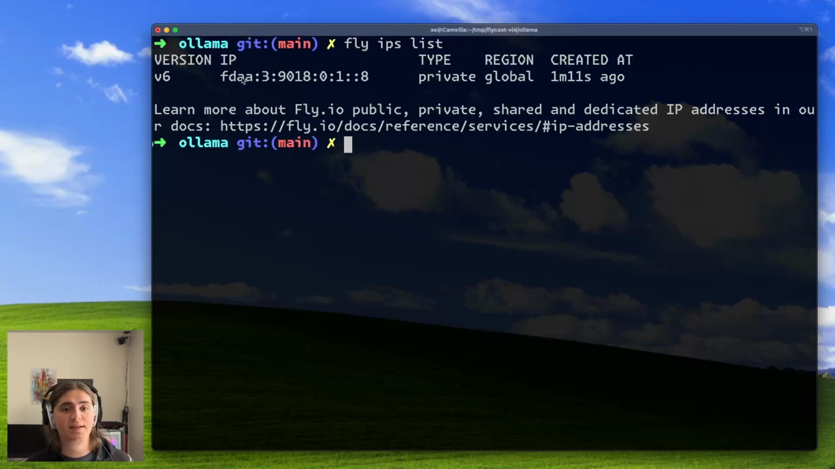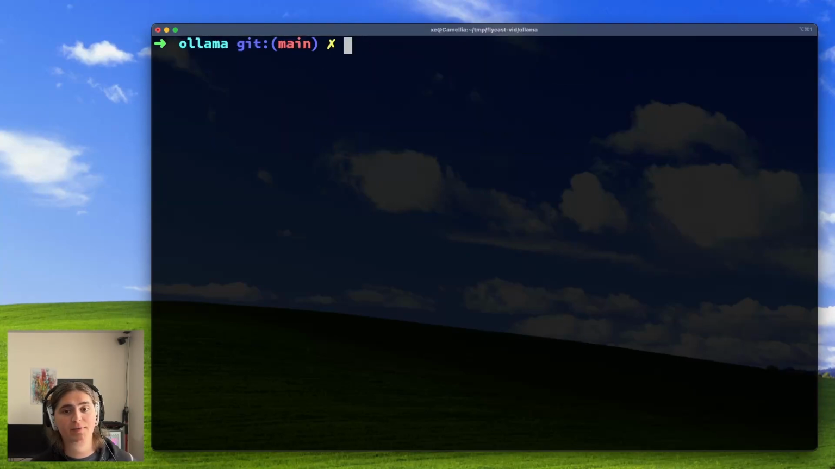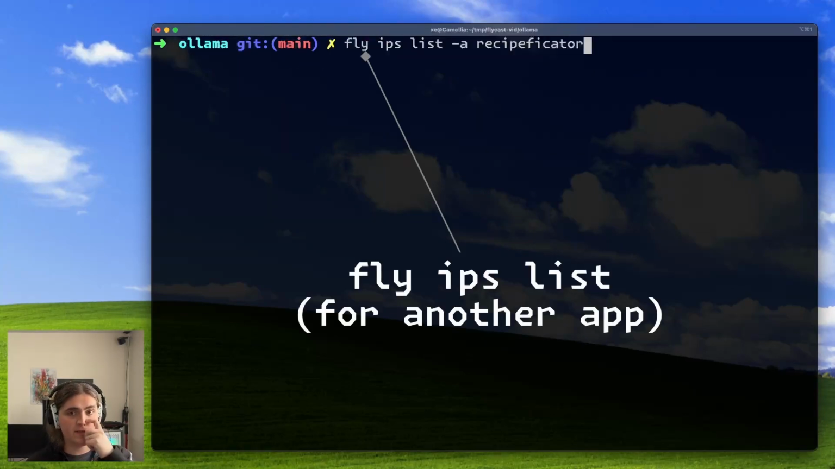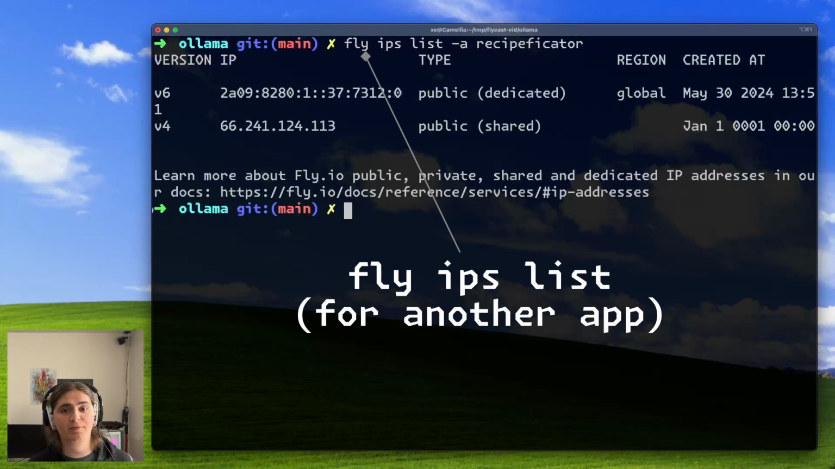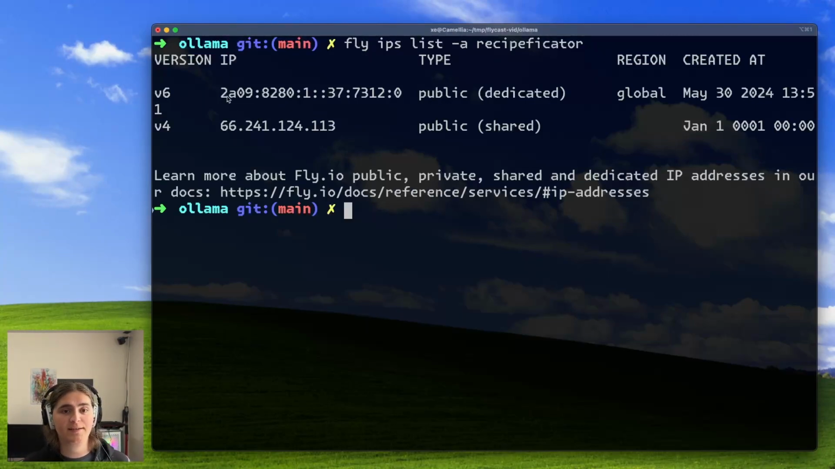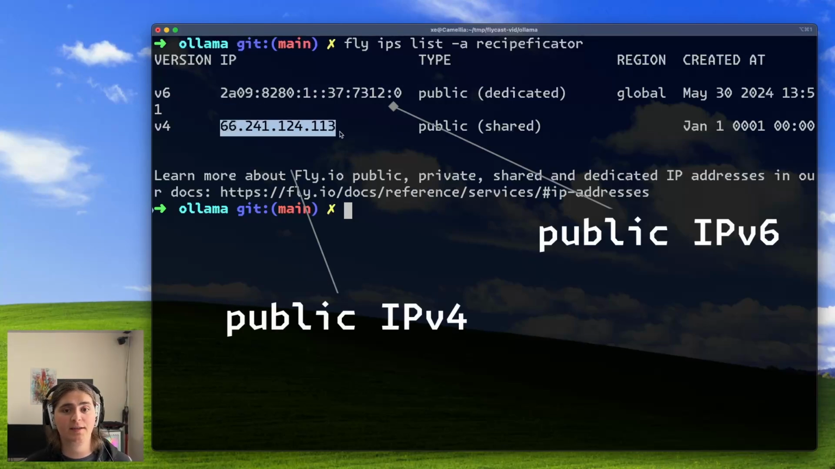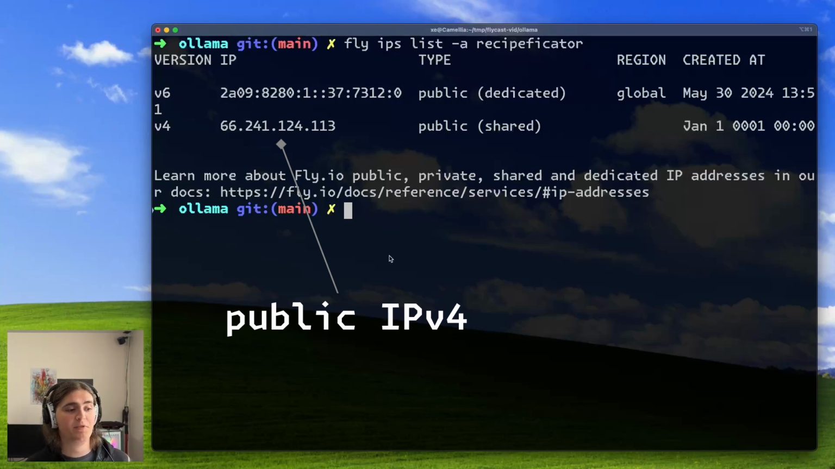Perfect. So we see that that IP address that we just created 1 minute ago is private and global, and there's no public addresses. If this app had public addresses, the fly ips list for that would look something like this. Don't worry about the app in particular. This is just another app I created for an example. As you can see, it has something in the 2000 block of IPv6 and an IPv4 address that isn't in any of the private ranges, at least as far as I'm aware.